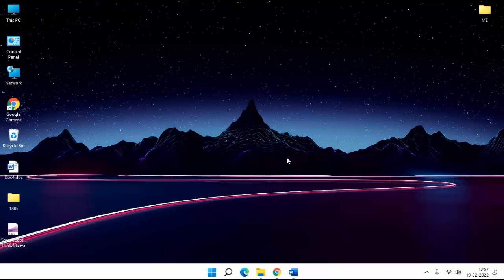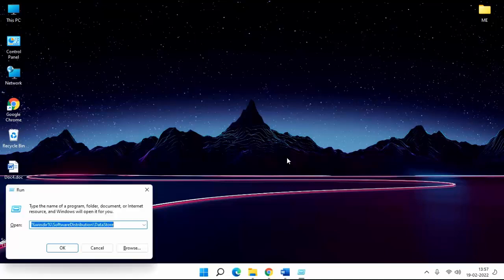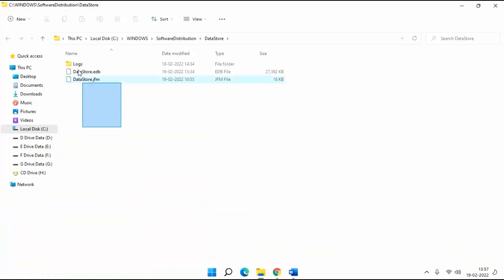First of all, open run command. For that you need to press Windows plus R, then type here %windir%\SoftwareDistribution\DataStore, then click on OK. In this, select all files or folders, then click on delete.